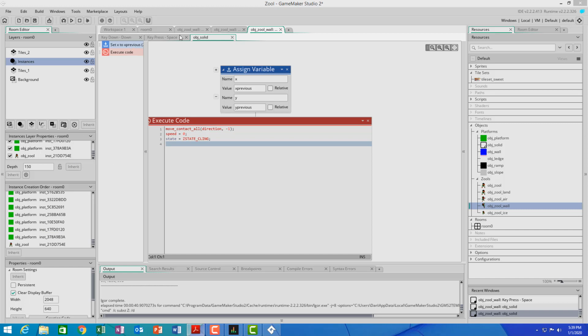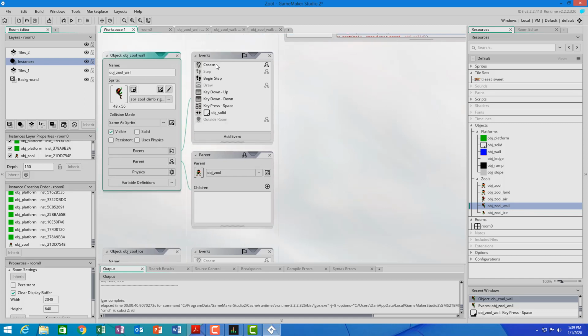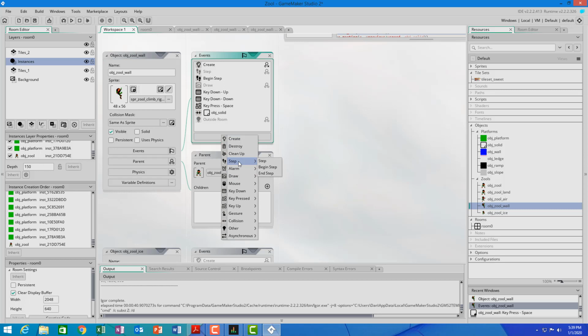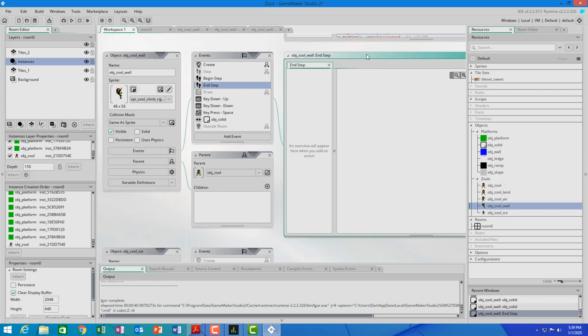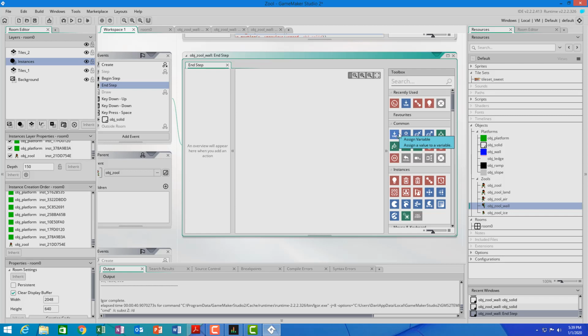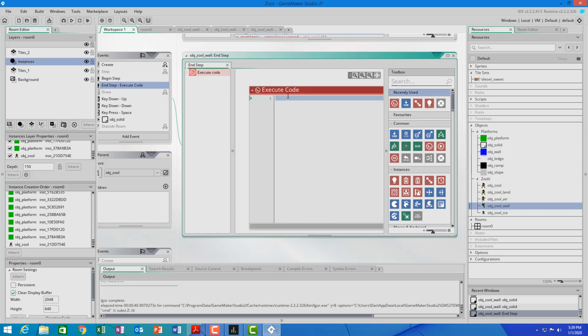And then the last one, we go back to wall, and we add a step. I think it's just a regular step event. No, it's end step event. End step. What do we do? We look to see if there's not a wall in the direction we're facing. So how would you say that? So we could say place meeting again. For x, we're going to just say x, or I guess we're going to say facing.